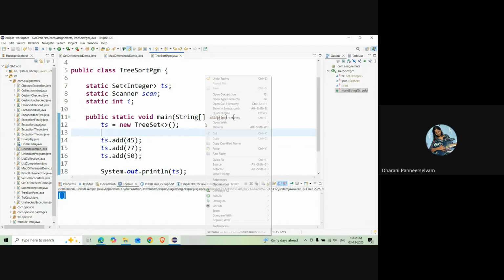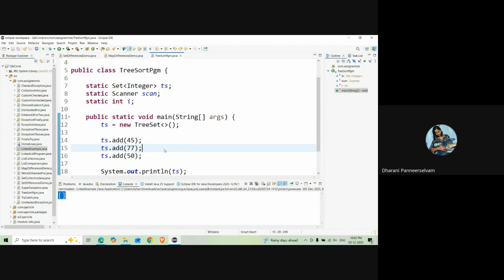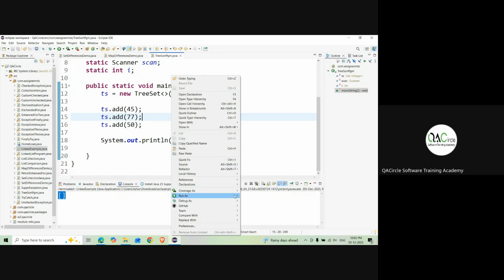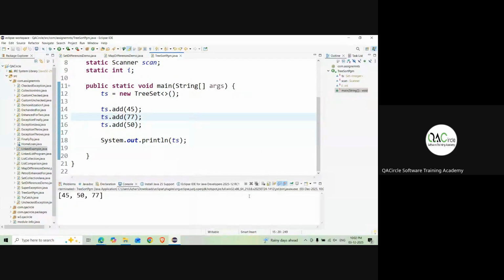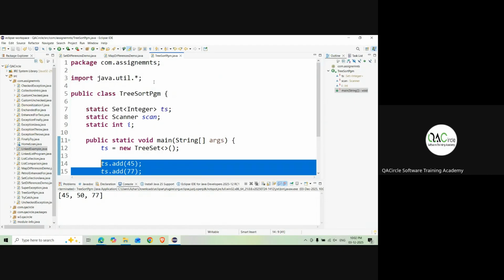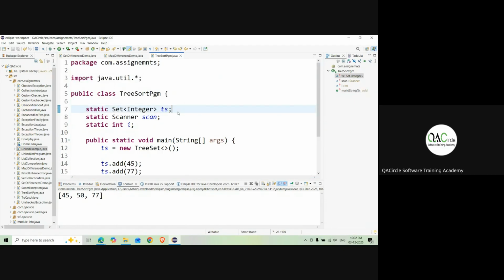Maybe it can arrange in ascending or descending, something like that, sorting. Okay, let's see. 45, 50, 77. Not only this, this is the peculiarity of TreeSet. TreeSet arranges anything. Okay. Now, I'll tell you one more thing. Same, one more method.